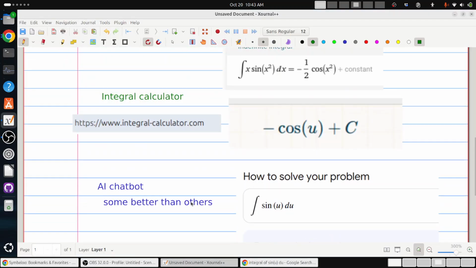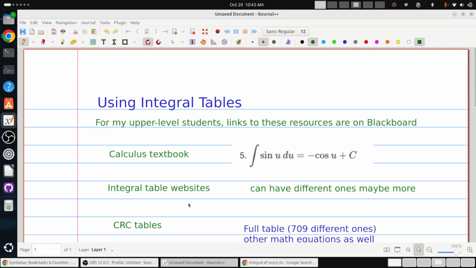So this is an overview. I'm going to make another video looking at some integrals that my students have had to work with recently and seeing how we do this a little bit more carefully.